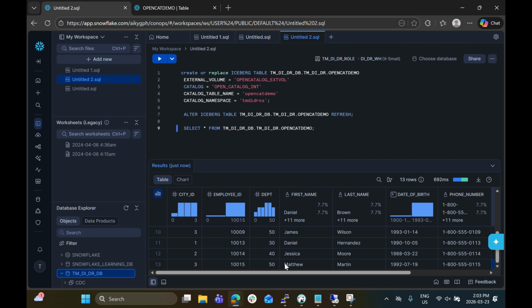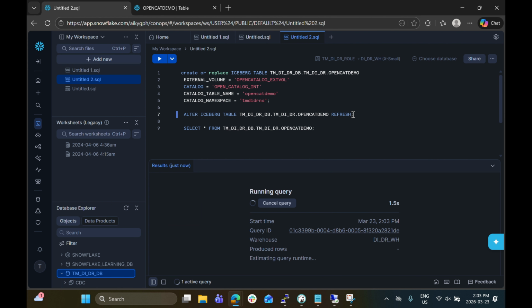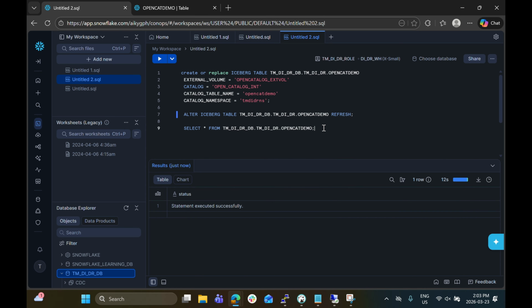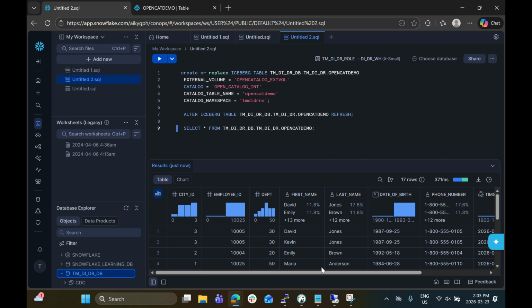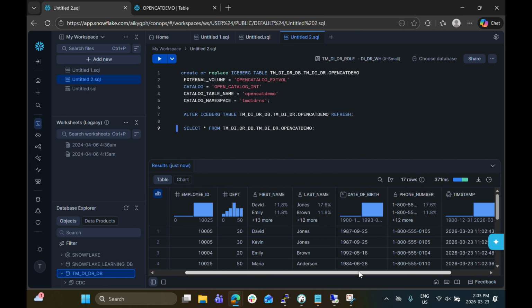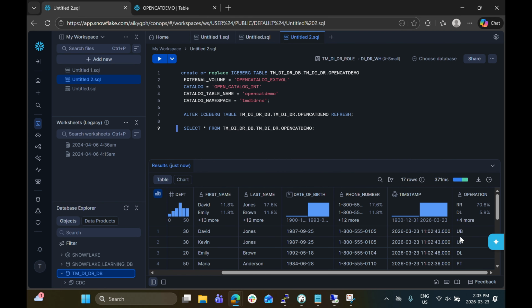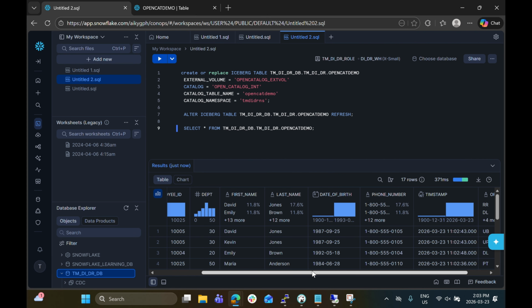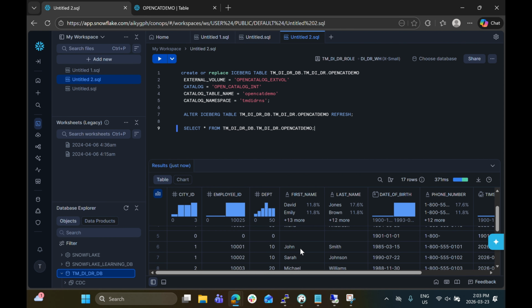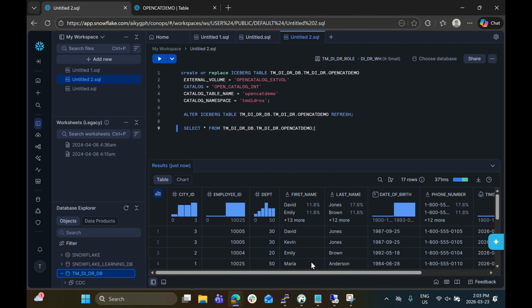Because we are using Snowflake to communicate with Open Catalog, we need to tell Snowflake to refresh. This data should already exist in Open Catalog. We just have to wait for Snowflake to refresh it. That seems to be successful. And if we select from our table, we can see at the very top now, David Jones has been updated to Kevin Jones, Emily Brown has been deleted, and Maria Anderson has been inserted. And we also have our previous entries as well in typical audit fashion.